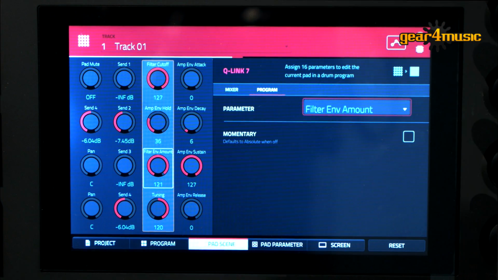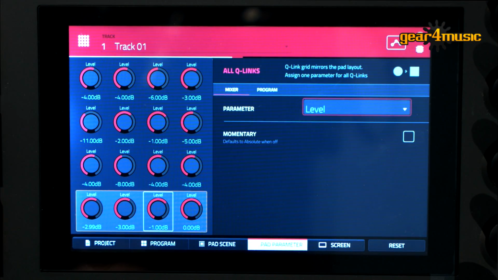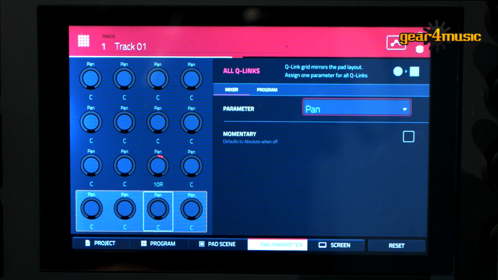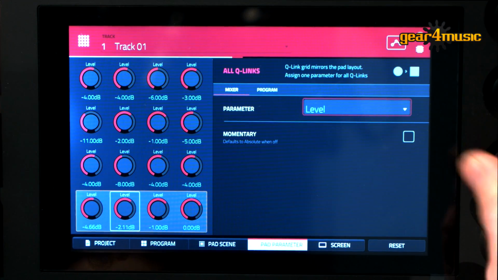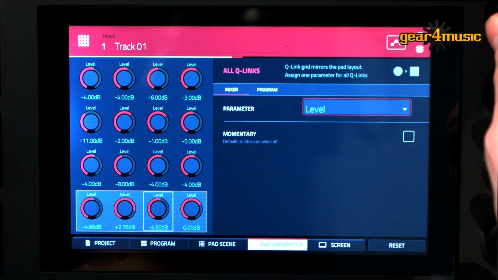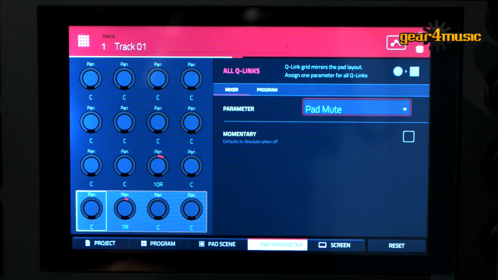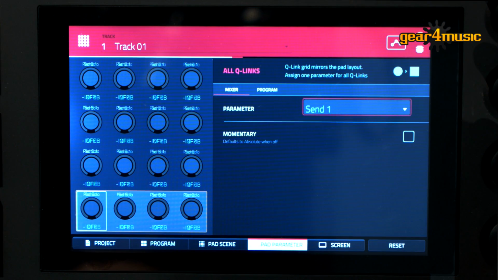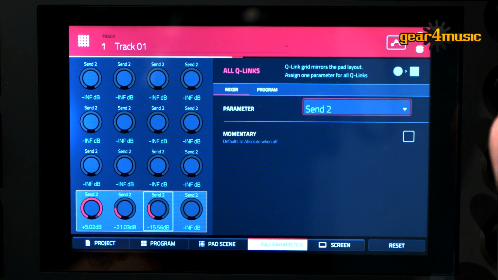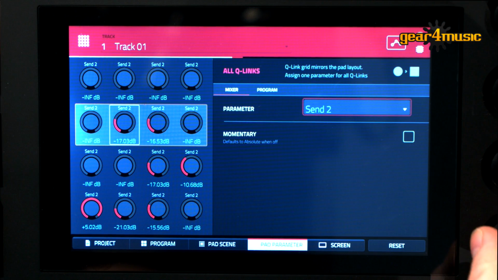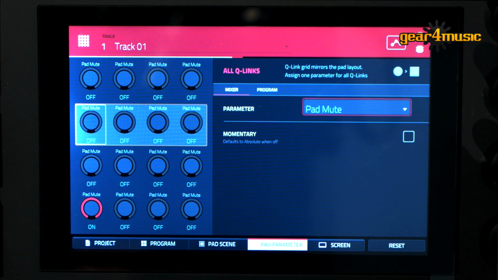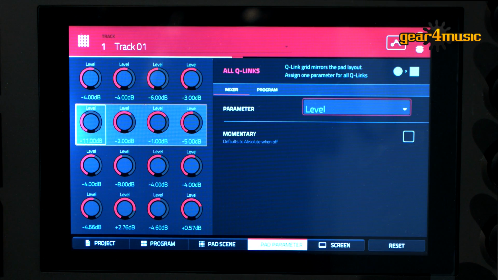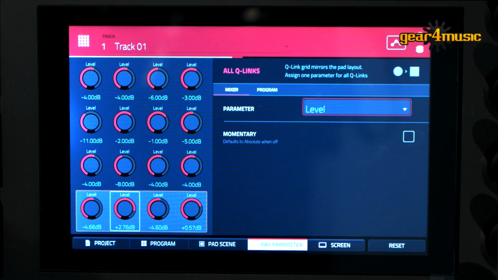And then we go to pad parameter, and this really does benefit you in a mixing environment, because here we can jump through multiple commands. So at the moment I've got my pad set to level, so whatever I do, I'm going to adjust the level of every single pad. I can jump to pan, pad mute, pad solo, my sends and returns, and this then puts the same parameter across all of the pads, so all of my Q-Links will be doing that command. So this is a great feature. It really enhances the controllability of MPC Live.